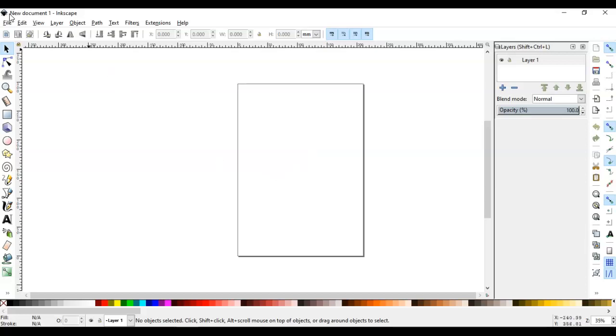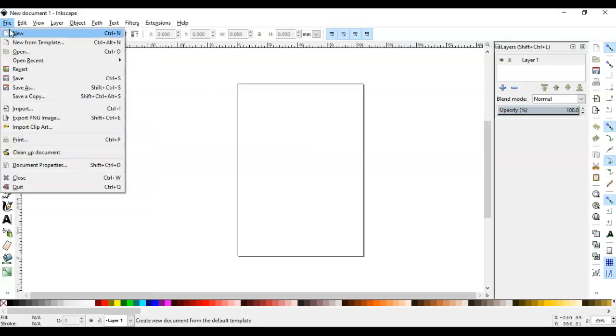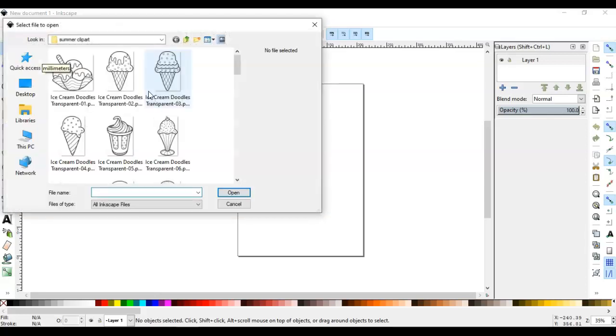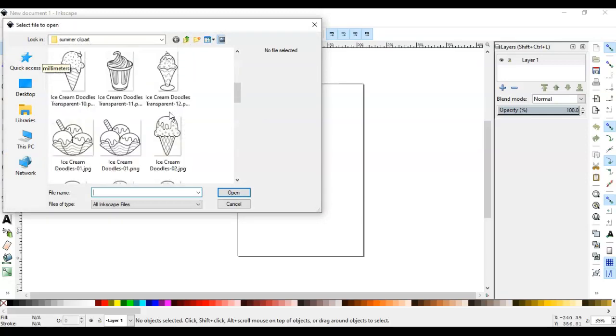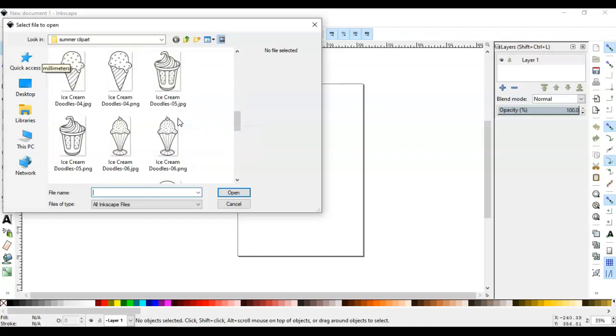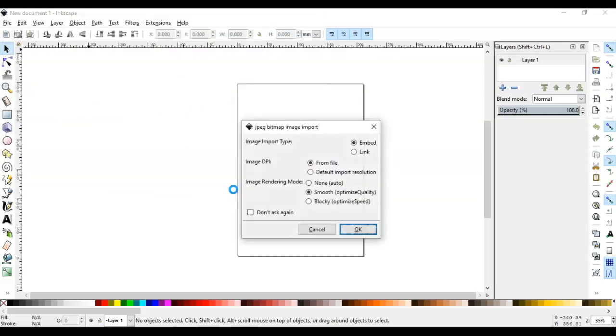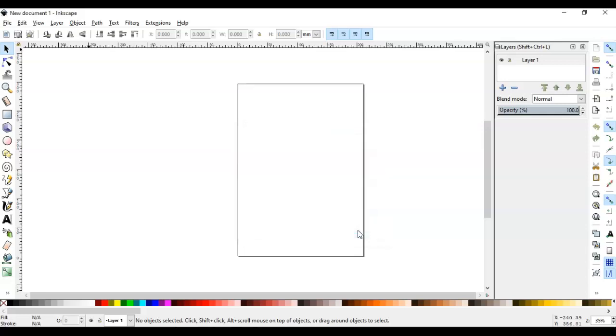So what I need to do is open up an image of an ice cream cone from my summer clip art. Whenever you go to upload the image, this box is going to pop up. I just click OK. I don't touch anything or mess with it. I just click OK.